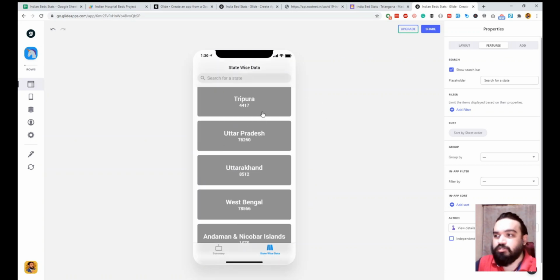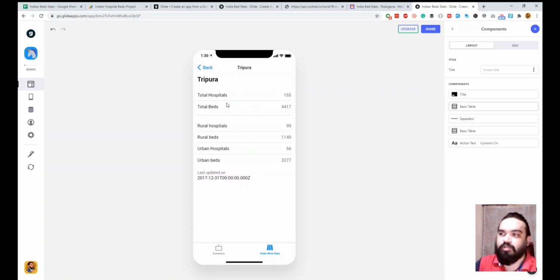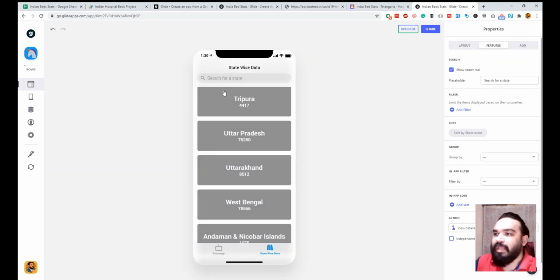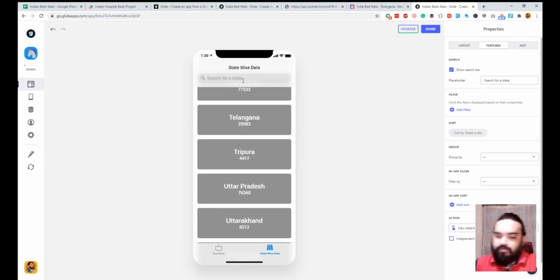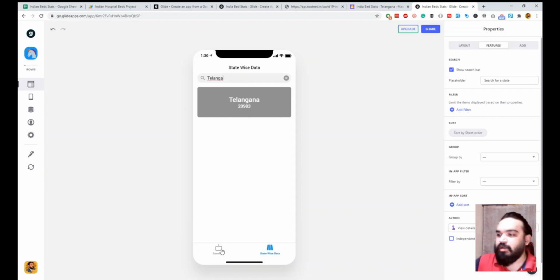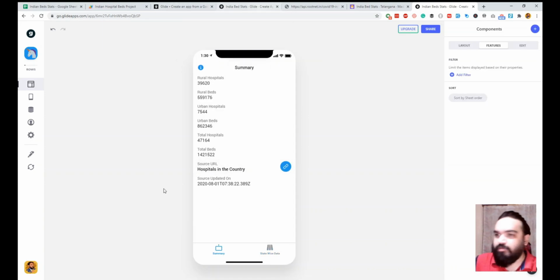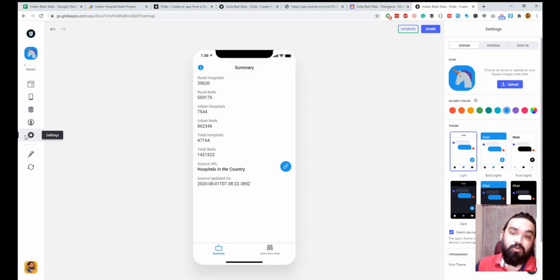So we have all those states, and if you click on it, it will show this. And you can search for a state. If I search for Telangana, you get Telangana. You can go to summary, change all of this, and if you want to update any information about the app that you've built, you can go to settings on the left, and you can change different modes as well.